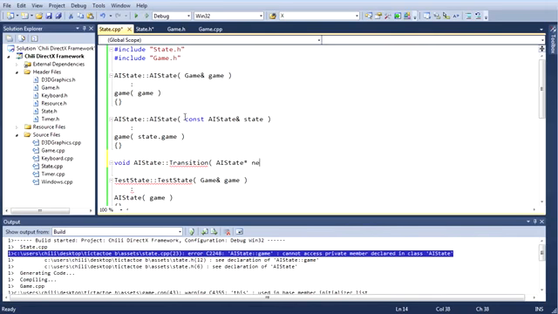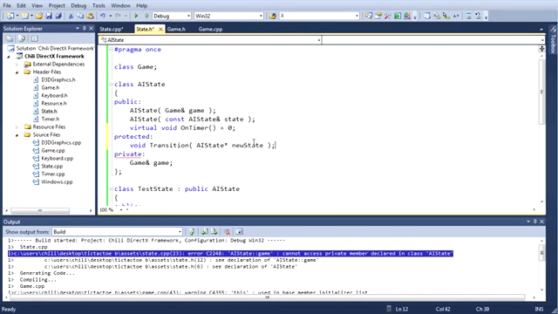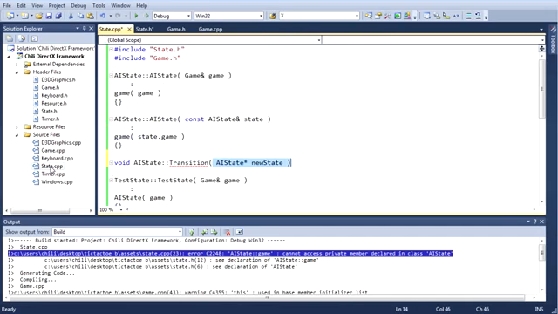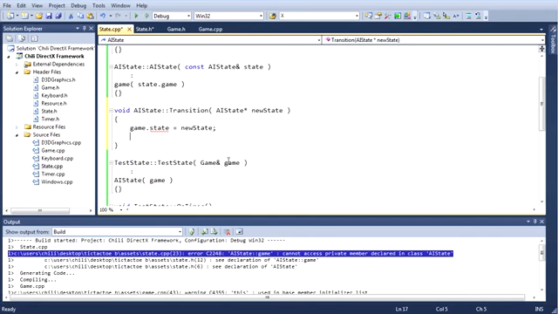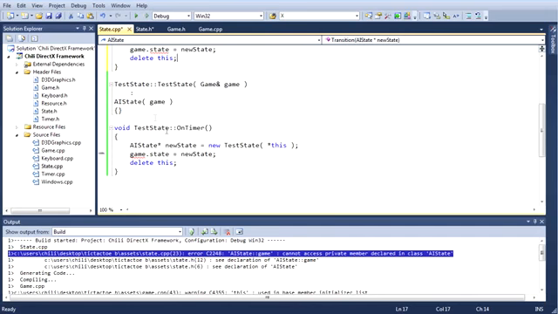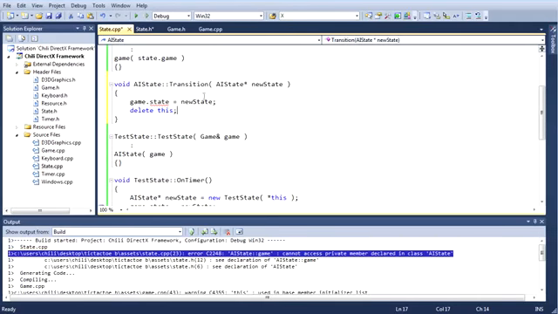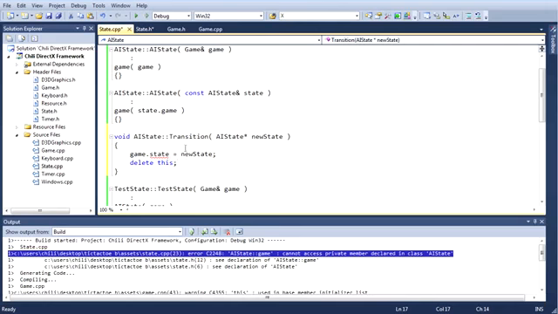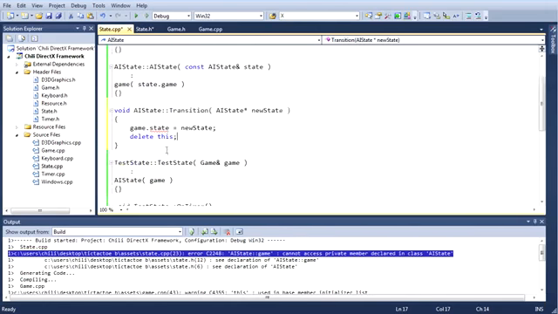AI state pointer to new state. So I lied. This one's got to be like this, with a semicolon. Now, here, we're allowed to access game because we're in the parent, so we can go game.state is equal to new state, delete this, right? Because if the child calls this, it'll be the child that gets deleted. Because there is no objects for the parent. It's just that this function is defined in the parent, but it also exists in the child. So when the child calls it, the child will be deleted.